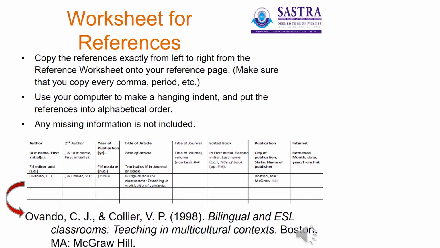First one is copy the references exactly, from left to right, from the reference worksheet onto your reference page. Make sure that you copy every comma, period and other information precisely. Use your computer to make a hanging indent and put the references into alphabetical order. It's very important. Make sure there is no missing information in your review process. Again, if you look at this worksheet, the first column here.